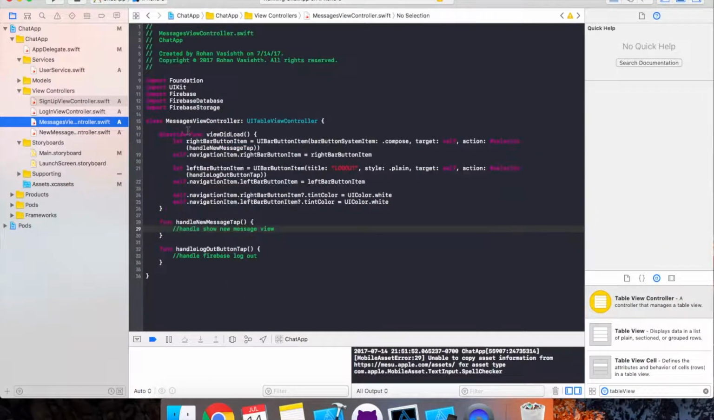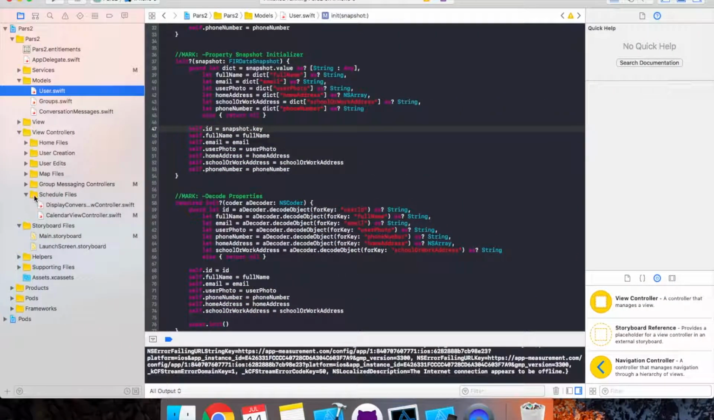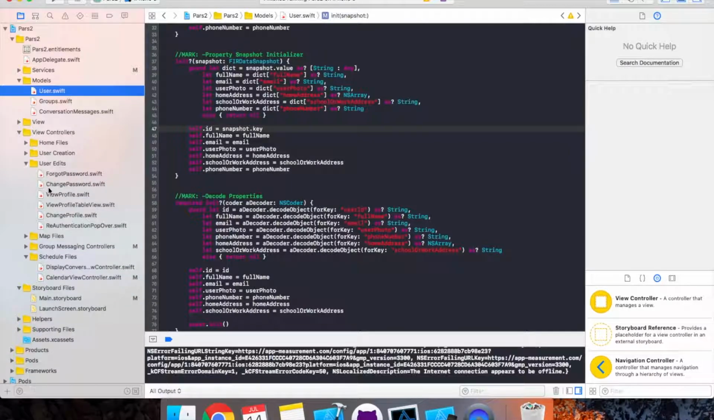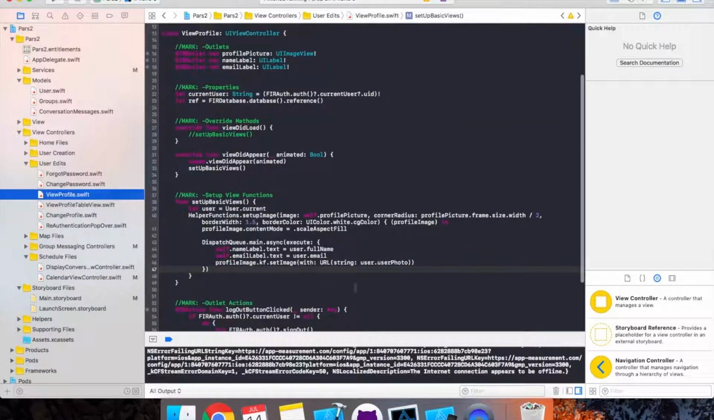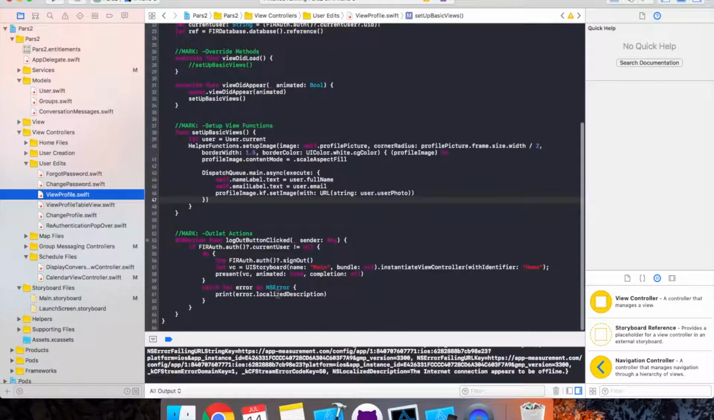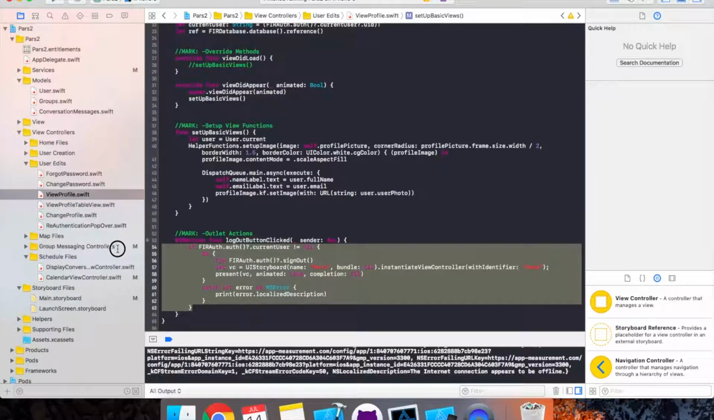So let's go to messages view, and then let's just enter in that very simple thing. And then what we actually want to do is, actually, you know what, this is not the right way. I'm going to look at my old project. I remember there was something better to do. So I'm going to actually go into my user edits file on this view profile. And then this was the right way to do it, I remember.